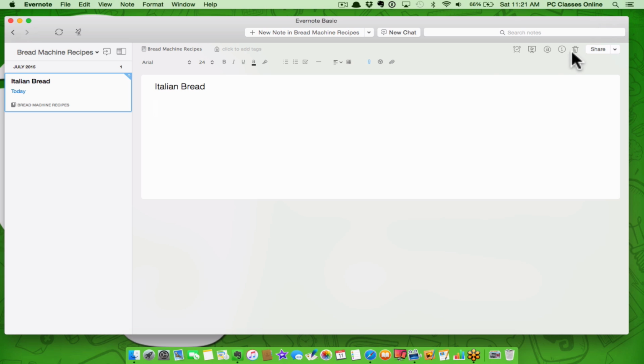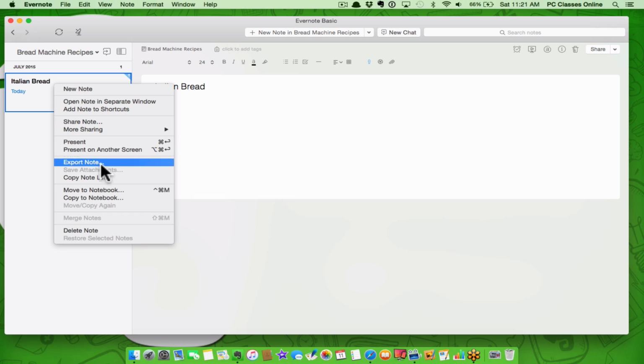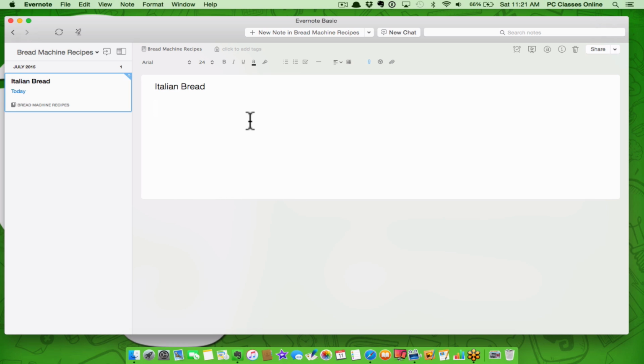By the way, you can also trash a note by simply secondary clicking, right-clicking if you're on a PC, and just hit delete down here at the bottom. So that's basically how Evernote works on a very basic level.